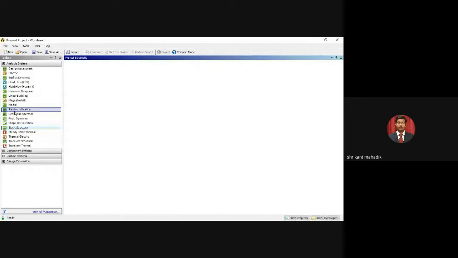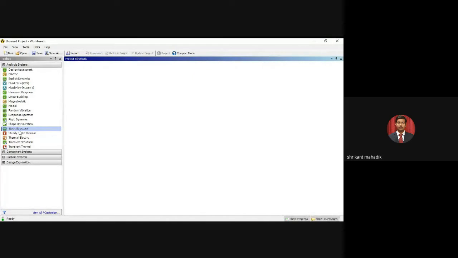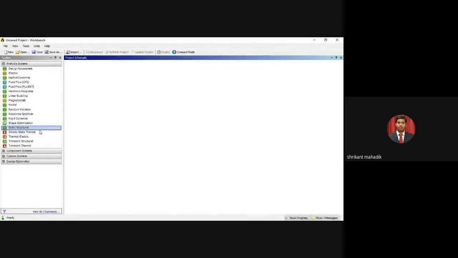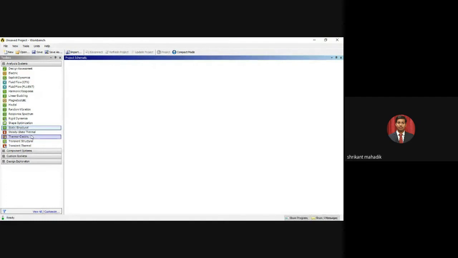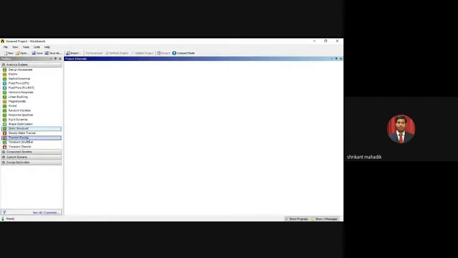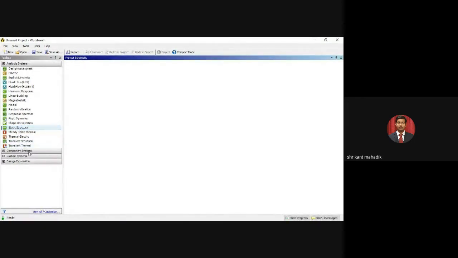Modal, random vibration, response spectrum; these are part of vibrational analysis. Then shape optimization we can do. Static structural is our regular analysis for the mechanical and civil domain. Then steady-state thermal is again the mechanical part of the analysis, in which we are doing steady-state thermal analysis. Thermal-electric analysis, that is a combination of electric and thermal analysis, we can do here. Transient structural and transient thermal analysis we can also do.